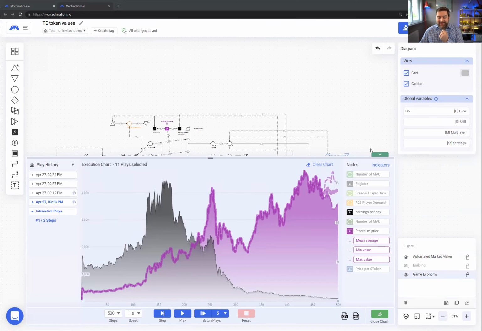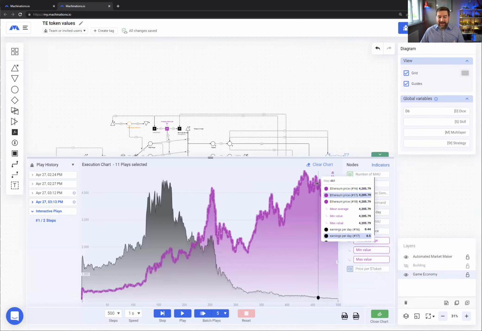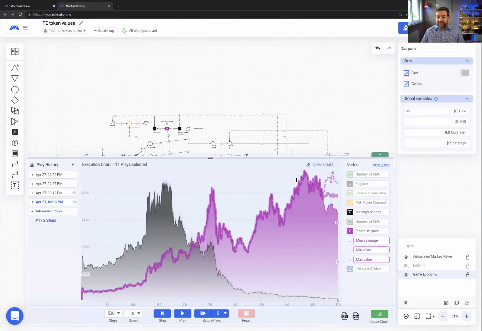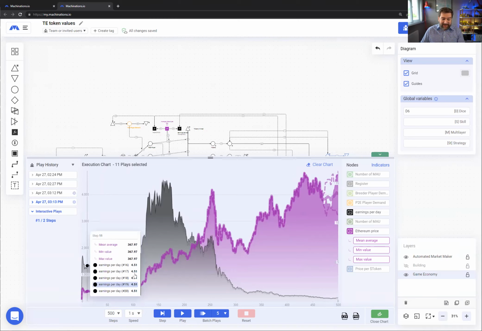What this model is showing me is I'm running a 1.5 year long predictive model inside Machinations. This purple line is showing the Ethereum blockchain price. For the purpose of this demo, I've taken some historical data of Ethereum, and I'm looking at how much money a play-to-earn style persona could make inside this game. This type of persona is someone that logs into the game each day, creates as many tokens as they can, and then sells those tokens to make a quick buck.